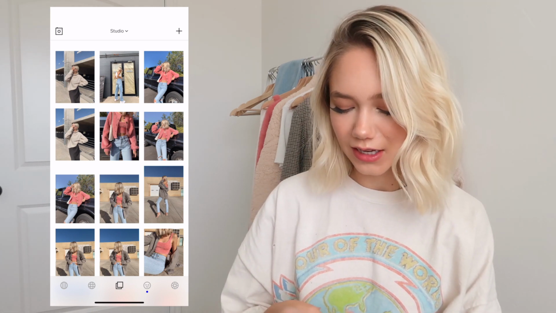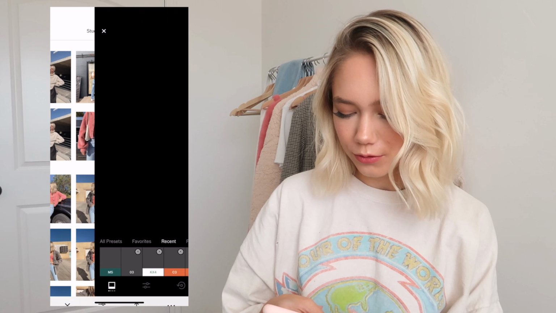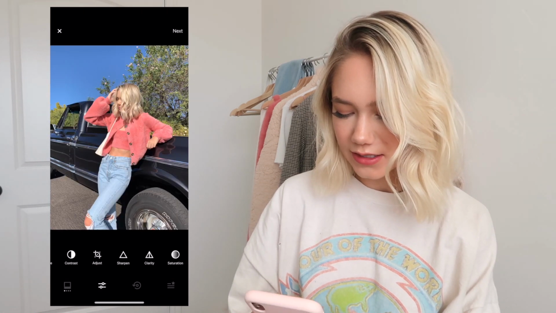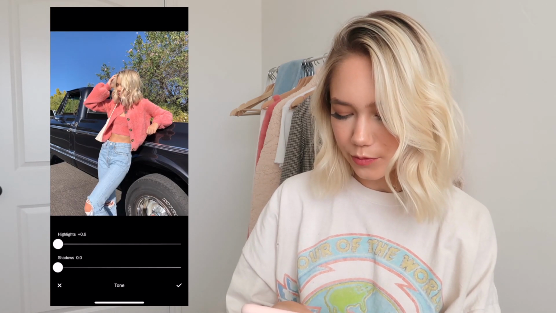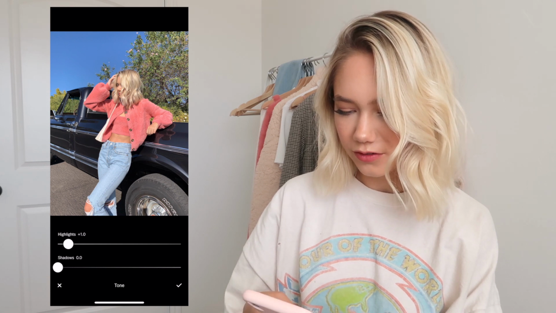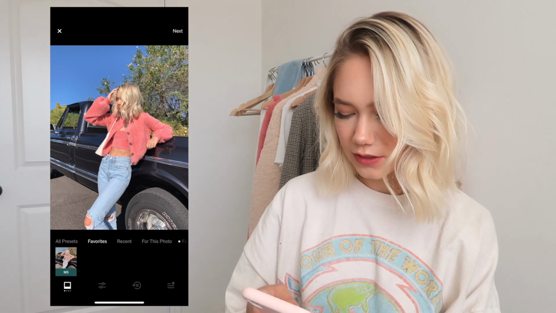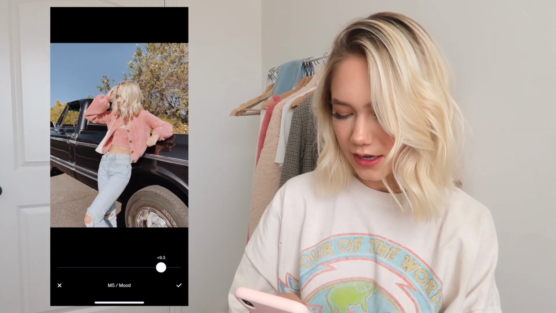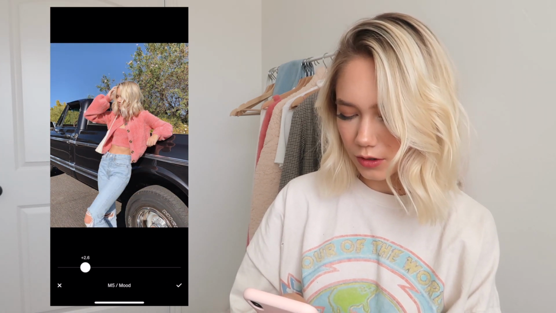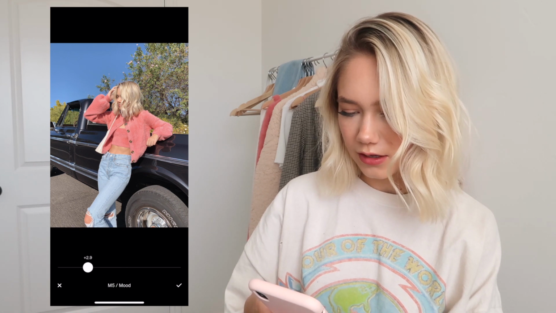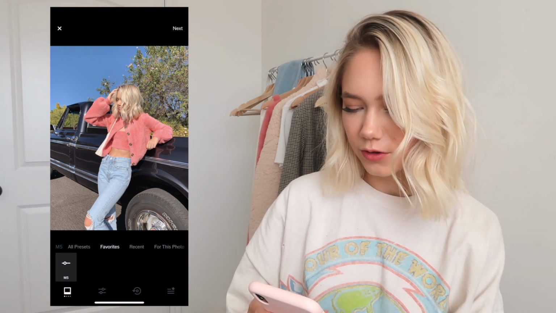I'll show you guys another example. And we're gonna go through kind of the same process with the highlights and the shadows. I'm gonna bring it up to +1 and 1.5. Then over to my filter, M5. And for this one, I'm gonna bring it up to 3. So there's a quick little before and after.